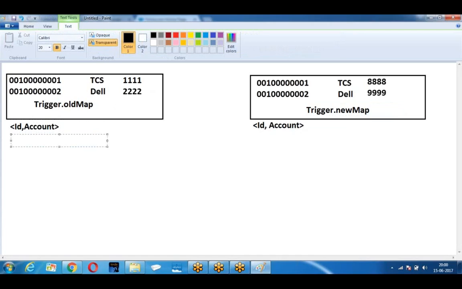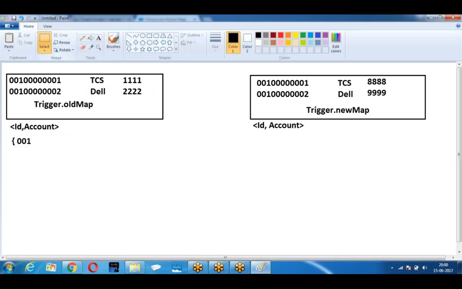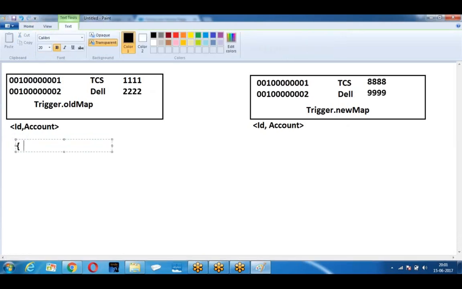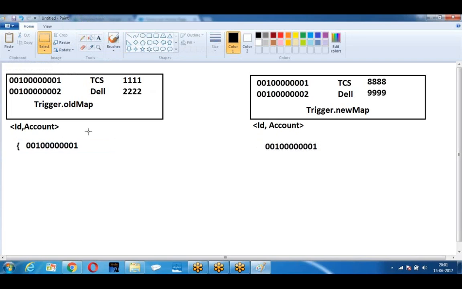Now, in the map, how do you get the value? The key is what? 001. Let me take the key. What is the key we have? This is the key. For this key, what is the value we have? This is the complete value. I told you record ID is the key, record is the value. This is the value. Am I right?